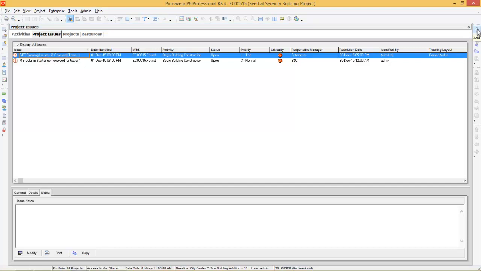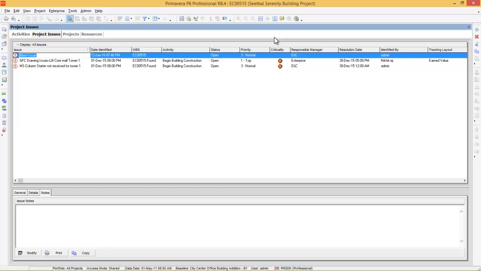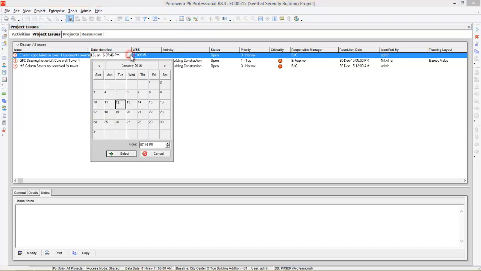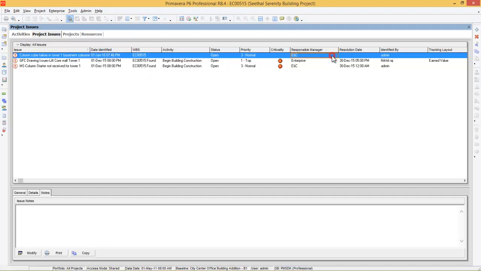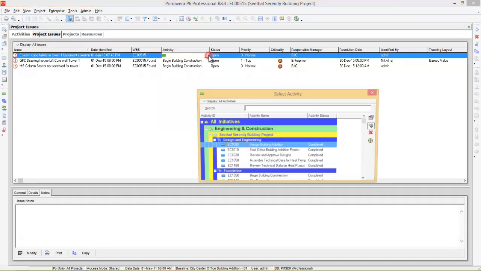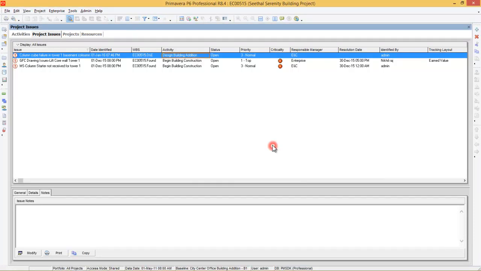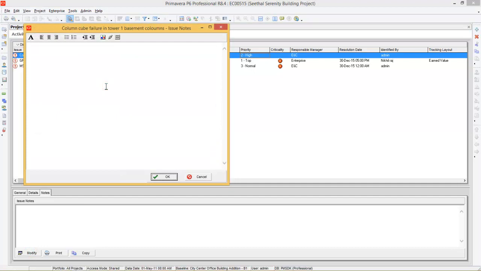Similarly, you can also create issues by pressing Add. For example, column cube failure in tower 1 basement columns. So this is an issue that I found during the execution of the project. You can put the identified date, 1st January, and the responsible manager is selected here. And you can select the activity where the issue is reflected, on design building edition. You can set the status as open, priority is very high. Also, if you want to put some note, you can click on Notes and modify it, say, additional strengthening methodologies need to be followed.